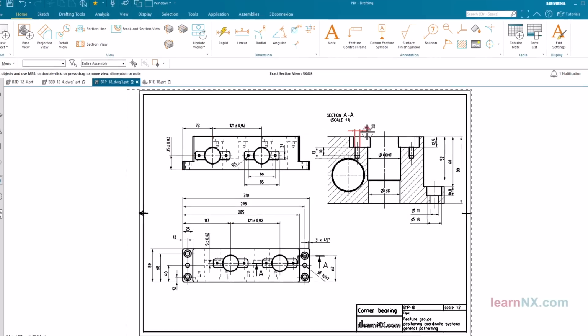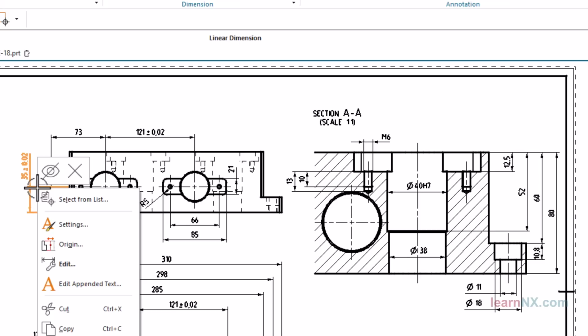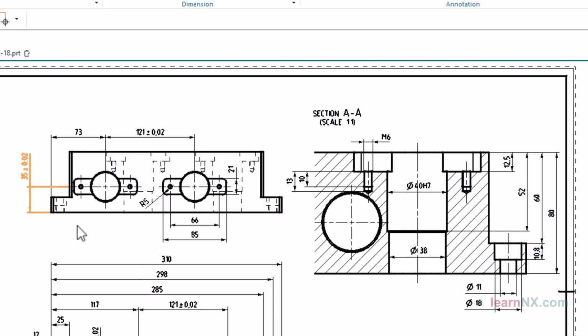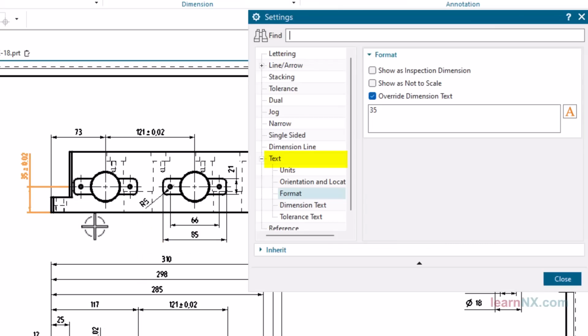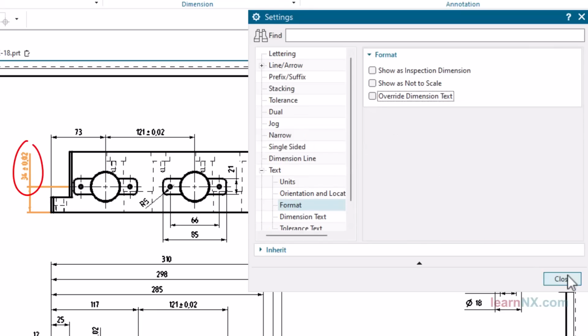The dimensions can now be selected, and under Settings, Text, Format, the Override Dimension Text option can be disabled again.